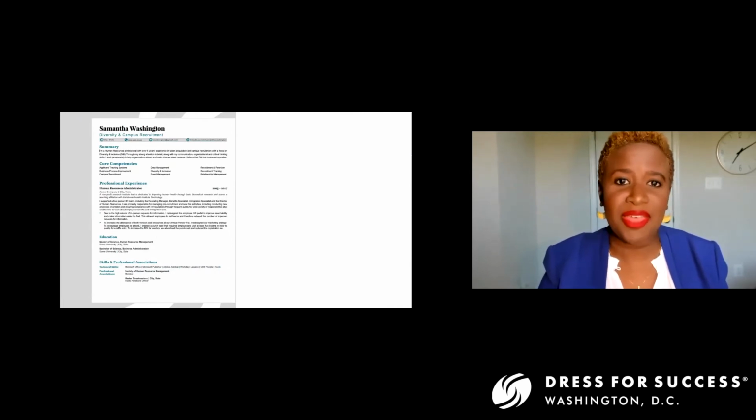So putting it all together, we can see here that this is what the resume looks like. It's a good anatomy. As you can see, she has all of the key areas and they stand out in a way that you can actually see what is being captured, and it's easy for the person to read.